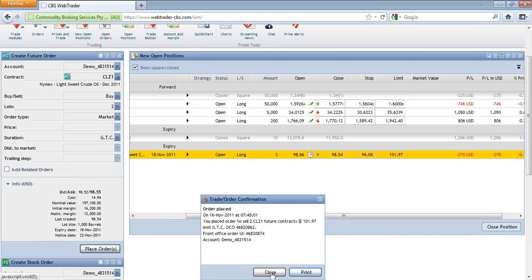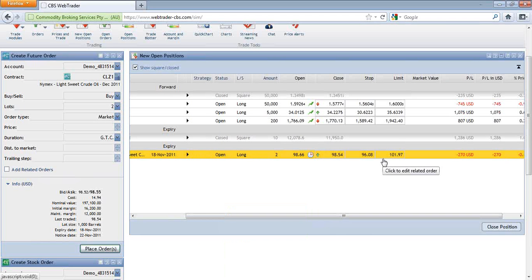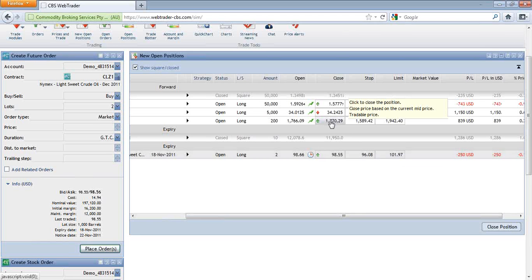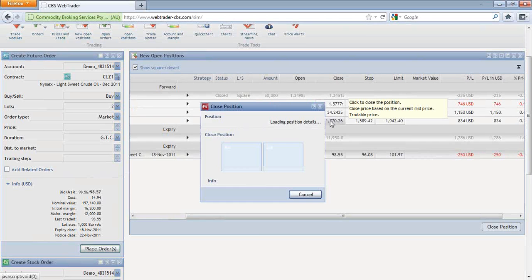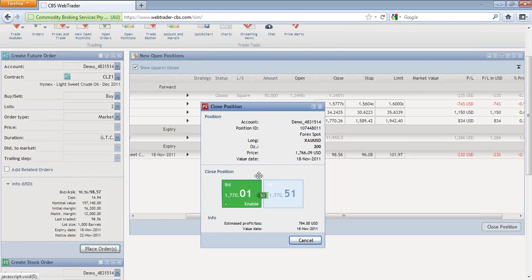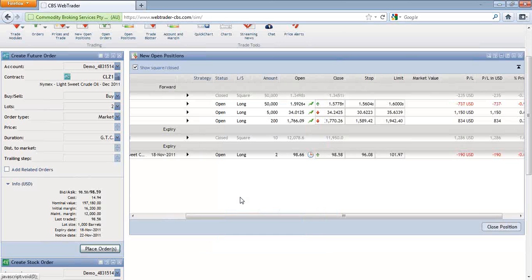So the new open positions allows you to see your open position. If you haven't got any working orders against those positions, you're allowed to place those orders, and if you need to close the position quickly, you can also do so. For example, our gold position here, I'm going to click close, brings up the little close position window, enable the trading, and close the position.